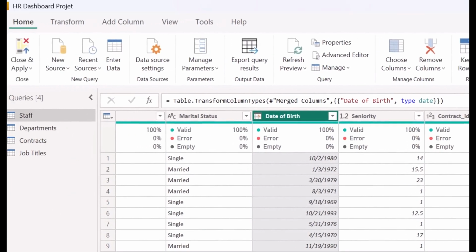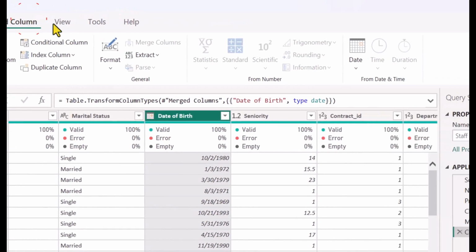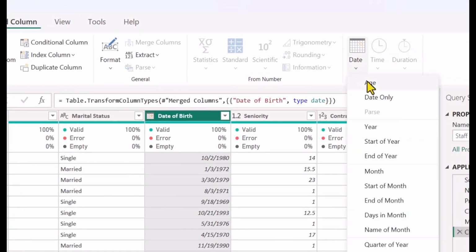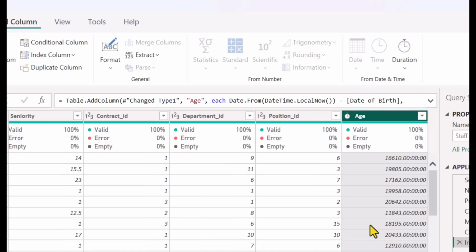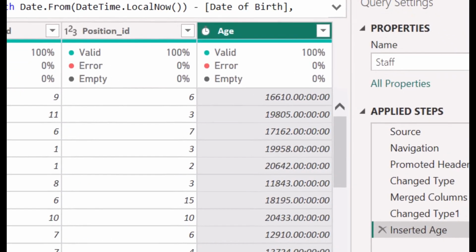At the top menu, click Add Column. Now go to Date, Age. Power BI creates a new column, but you'll notice something strange. It doesn't show age directly. Instead, it shows something like 16,000. That's not age in years, that's a duration. No worries, we'll fix it.